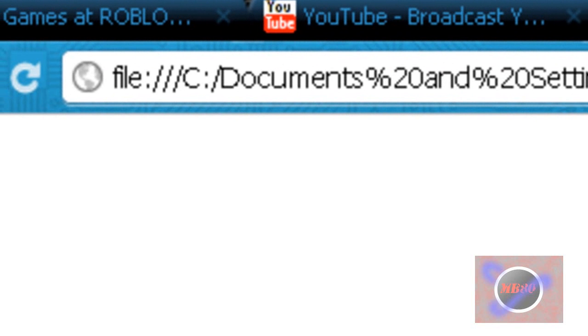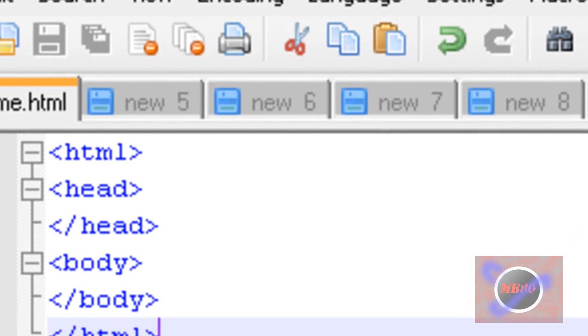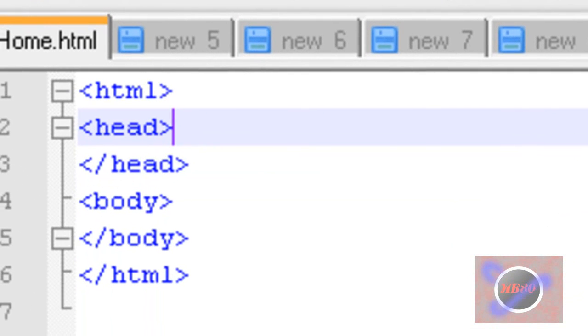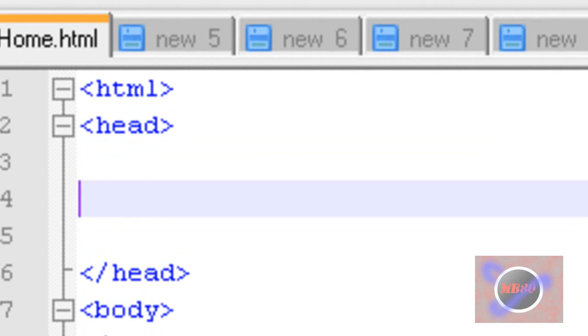Now in the address bar, it shows where the file is stored. Once you get this onto the web, it will be your web address. It will not be this. So maybe we'll want to change the home.html to what we want to name our page. Well, that's where these head tags come in.